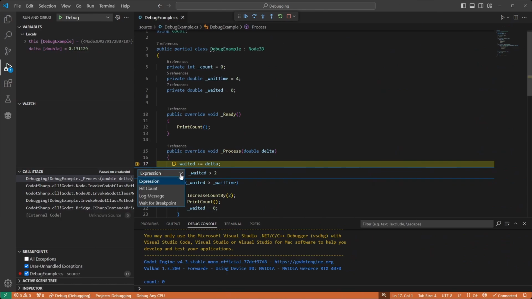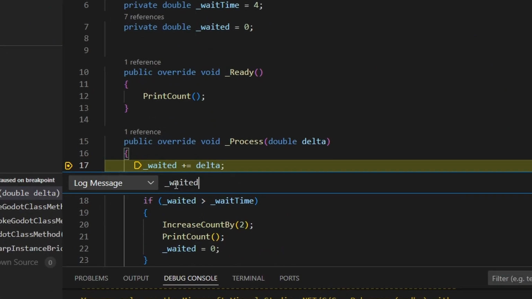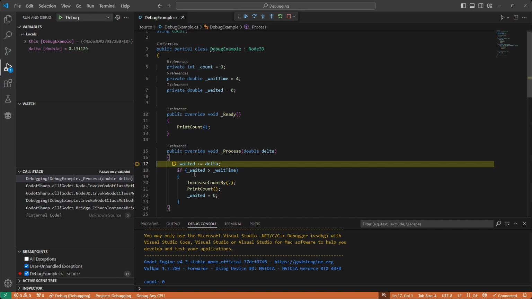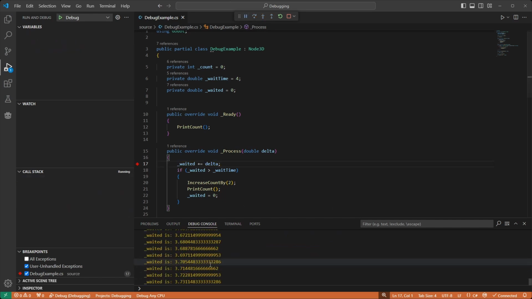If you just want to log something, use log message. Write a variable into curly brackets if you want to print its value. Sure, you could also simply add a print, but the advantage of the breakpoint is that you can combine conditions, and you don't have to clean up your code.